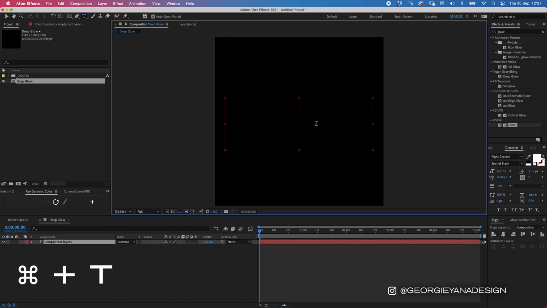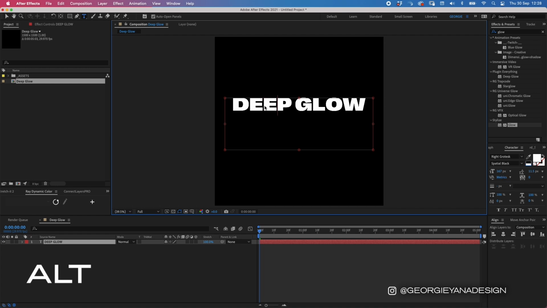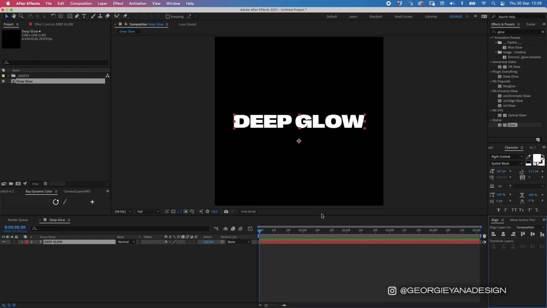So I've pressed Command T to get my type tool up. I'm using Right Grotesque font, spatial black. So type Deep Glow. I'm just gonna fix the spacing of this, so putting my cursor in between the letters, holding down Alt and pressing the arrow button to add a little bit of space, and then going along one, I'm gonna do the same, just to make the spaces look a bit more even, and you can just do this by eye. There we go, and I'm going to align this in the middle.